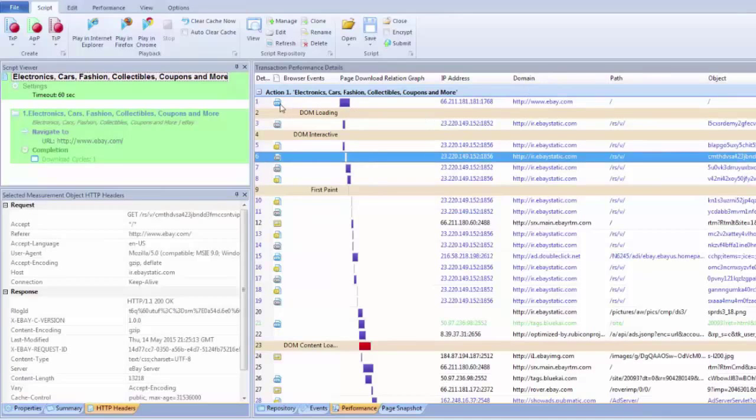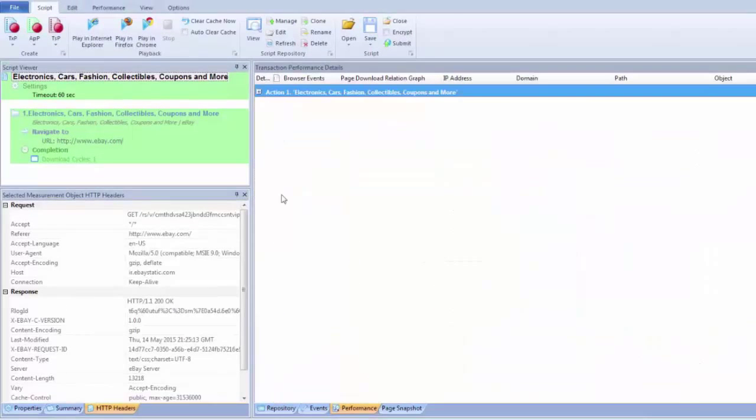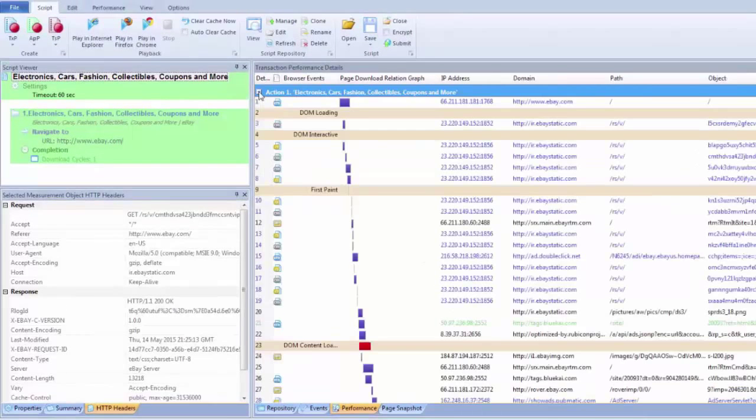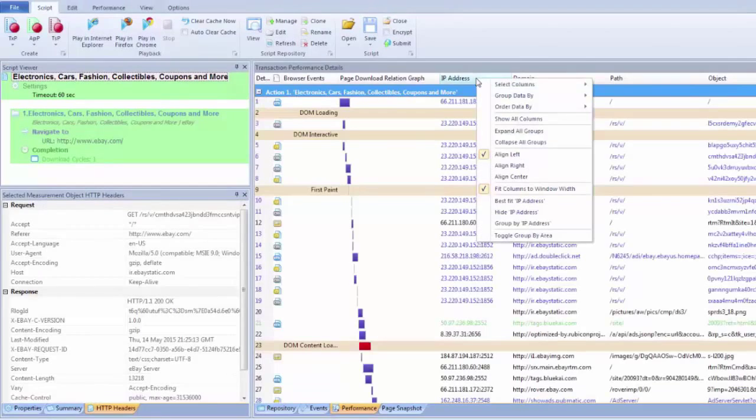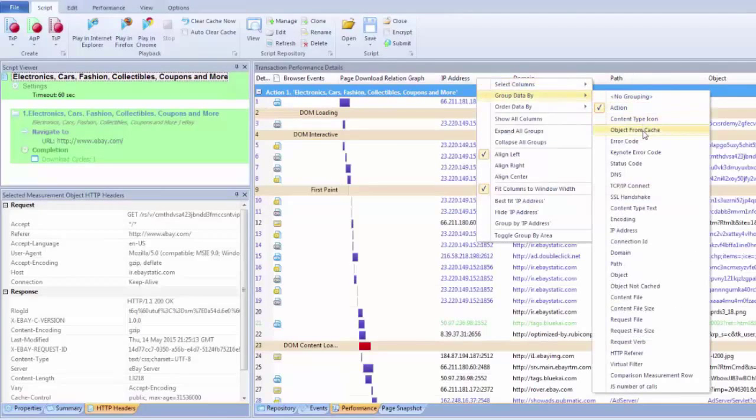Right now I'm grouped by action, which is the step in my script. I've only got one. It's the homepage of ebay.com. If you have more than one action, you would roll those up and you'd see several pages listed. What you can also do is right-click in the header bar and group data by any of the parameters. As I mentioned, I'm grouped by action.